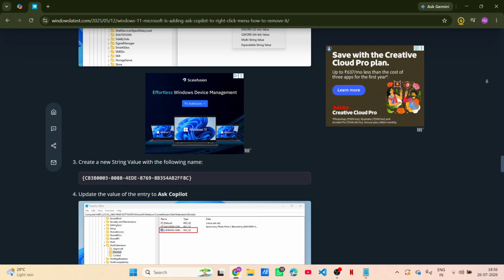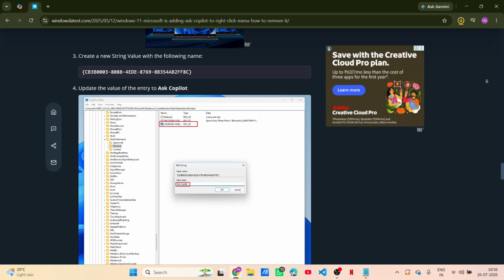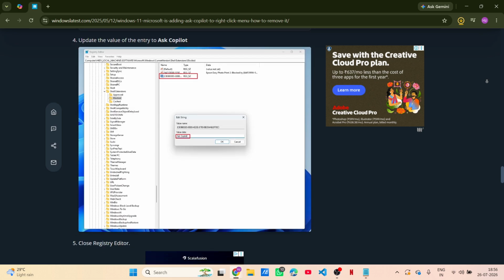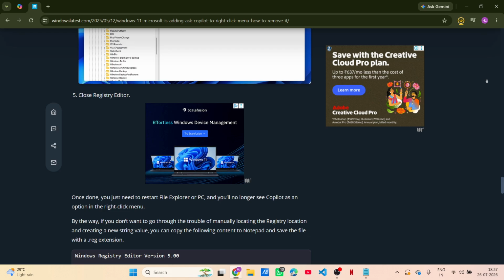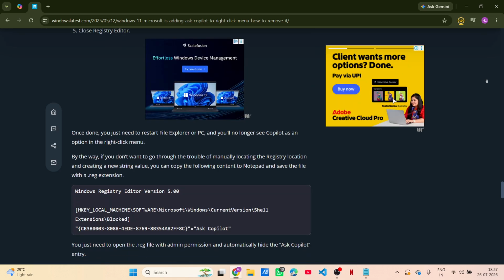To put this to the test, right-click on any file or within an empty space on your desktop. You should now see the option for Open Copilot in your right-click menu. Clicking it will launch the Copilot application, giving you quick access to its features. And that's it! You've successfully added Copilot to your Windows 11 right-click menu.